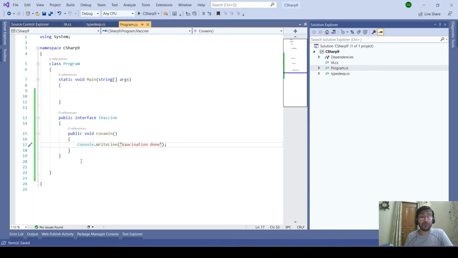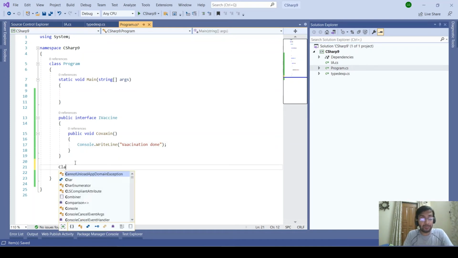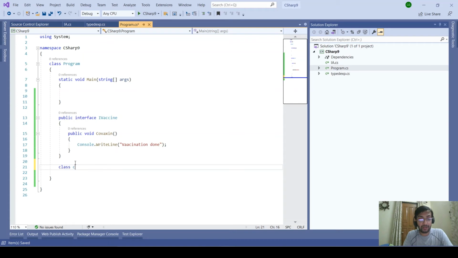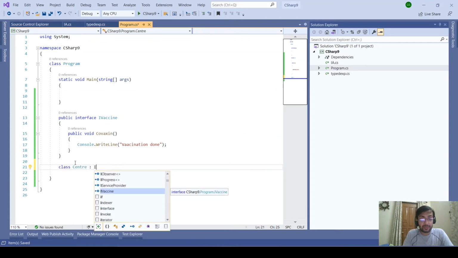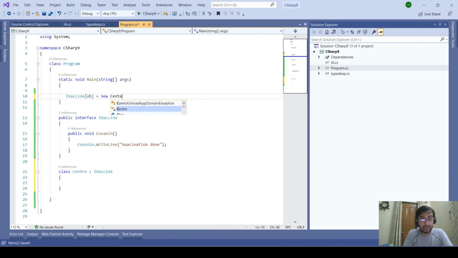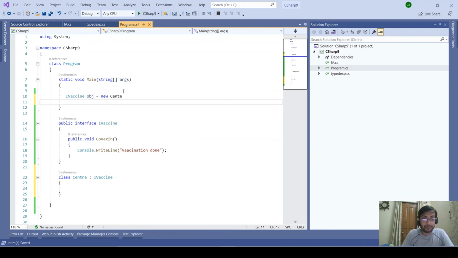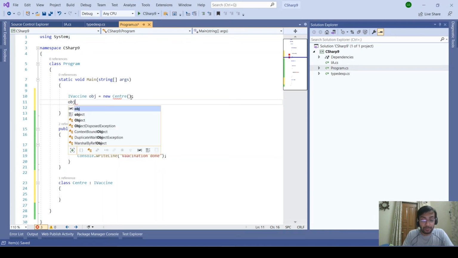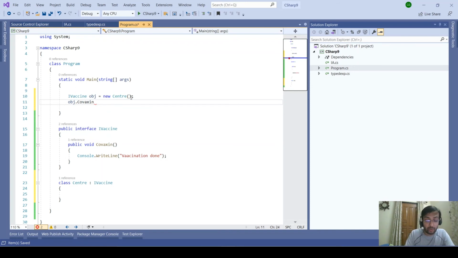Now how can I use it? To use that, let me create a class here with the name Center, and let me inherit this particular interface. And to use it, let me go to the main method and create an object of the class Center. Now if I write obj dot, it will show me the name of the method which is Covaxin.